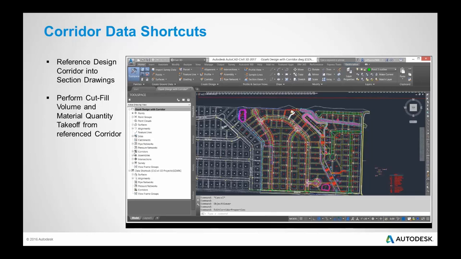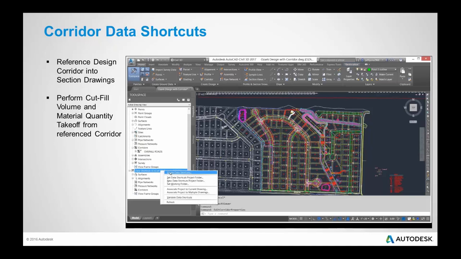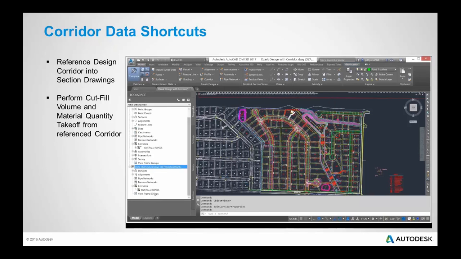Probably one of the bigger improvements, data shortcuts for corridors. So this has been a long time coming. And there's not a whole lot to it. When you go into your data shortcuts and you create a data shortcut, you're now going to have a new category for corridors at the bottom. In my testing so far, I found it to be more stable than XREFing corridors to then make cross sections. So I found it to be more stable.